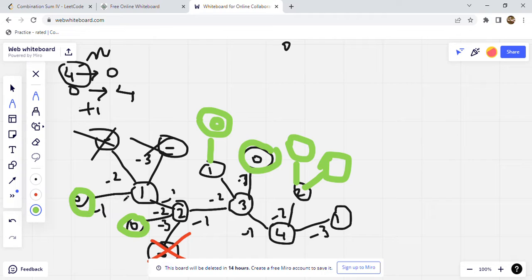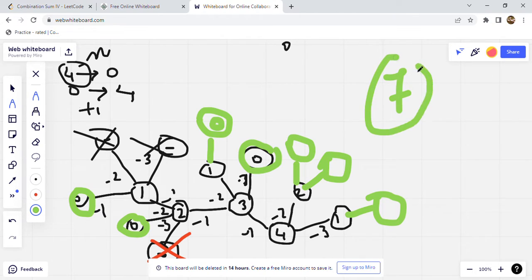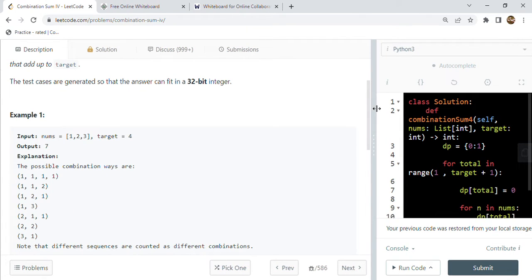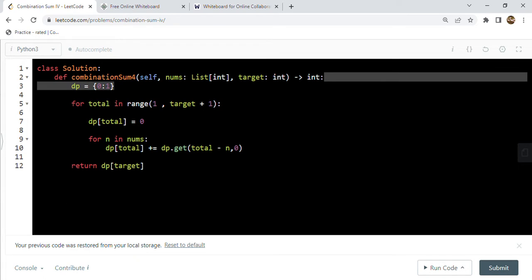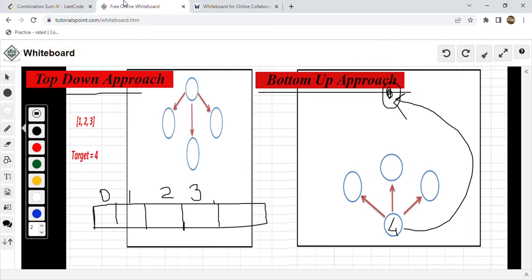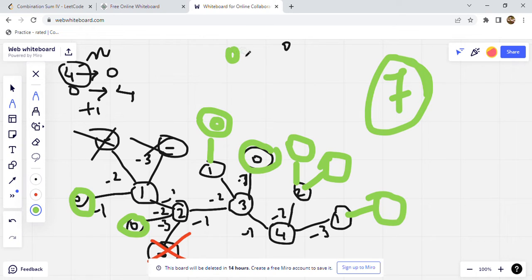For 1 also we have found that we have only one path to 0, so let's count 1, 2, 3, 4, 5, 6 and 7. So we are getting the same answer. Like this we can solve the problem, while improving the time complexity. Now let's see how I have done it. I have first created a dictionary. For the key 0 I have initialized the value with 1.